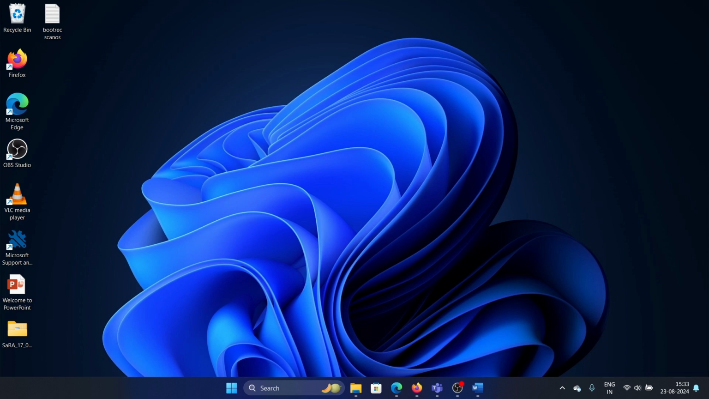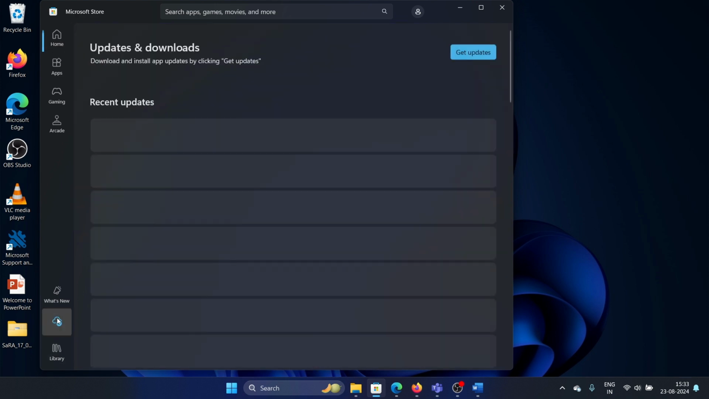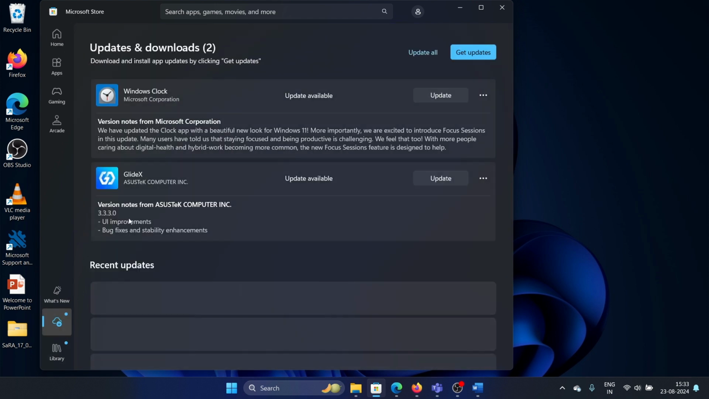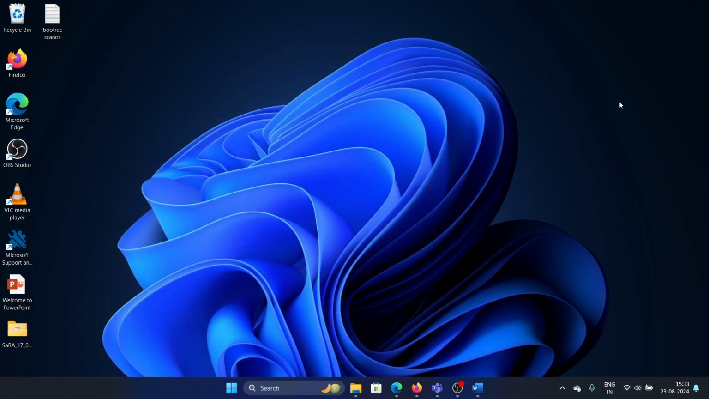Now if that doesn't work, what we can do is update the program which shows the runtime error. So how we do that is, if we have downloaded the program from the Microsoft Store, we go to the Microsoft Store, we click on downloads and we click get updates, or individually we can update the program here. Just press update and it should be updated. Now if the program is not updated for Microsoft Store, then you will have to look for the updates online.